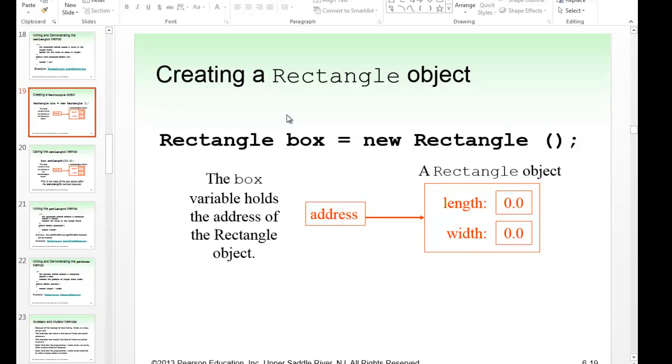If we wanted to create a rectangle object, we would call rectangle box, and this is whatever name we want it to be. It could be rectangle bedroom, rectangle pony, rectangle sausage, whatever actually makes sense. Not all those make sense, but we would say that equals a new rectangle. And in this case, they're using the word box. So that's the identifier of the particular object of type rectangle. This box variable holds the address of the rectangle object. So box holds the address, and that points to essentially the actual rectangle object in memory. By default, the length and the width are set to 0.